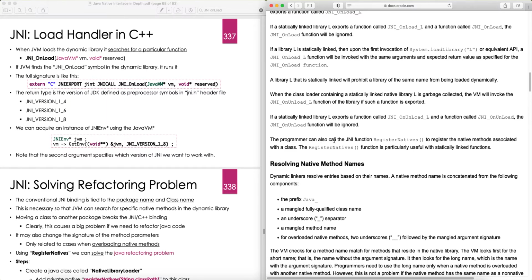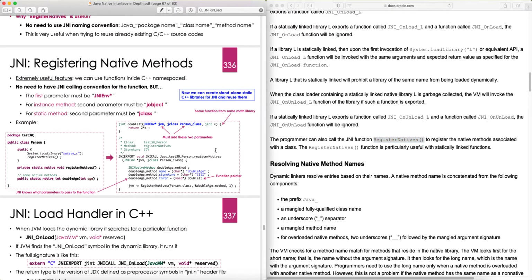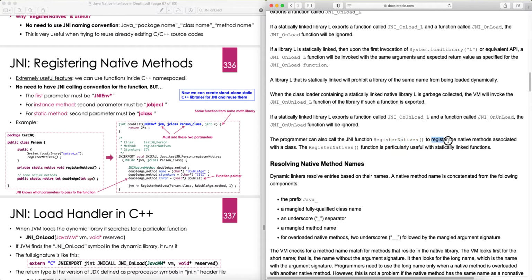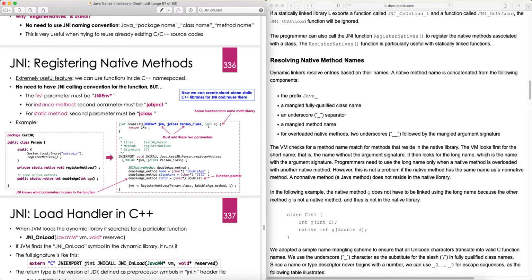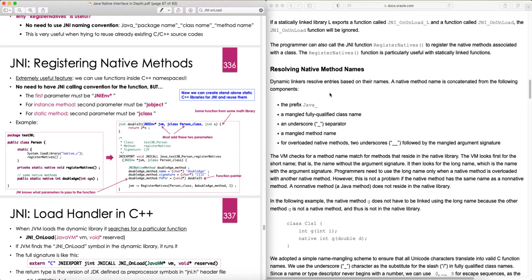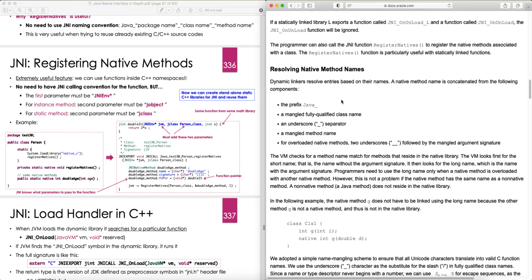The programmer can also call the JNI function RegisterNatives, which we discussed in great detail, to register the native methods associated with a class. The RegisterNatives function is particularly useful with statically linked functions. And again, as Java programmers, we don't do static linking, we do dynamic linking, because we just download the binaries of the JVM, so we cannot statically link any library.